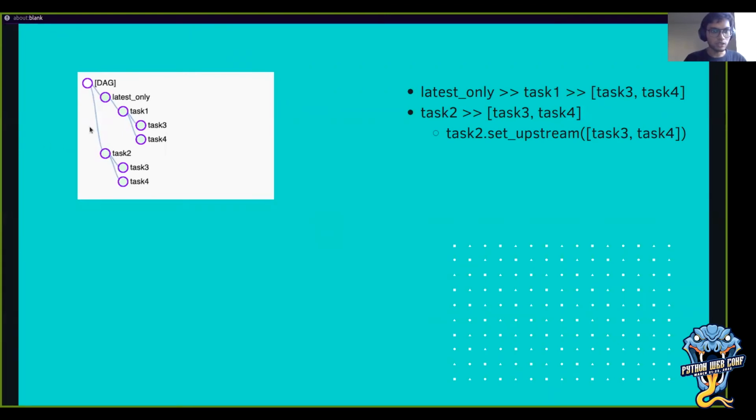So here, as you can see, we have two branches. One is this latest only, then task 1, and then task 3 and task 4 should run in parallel. So that is defined in this way, right? And here task 3 and task 4 want to be executed in parallel after task 2, then it is defined this way.